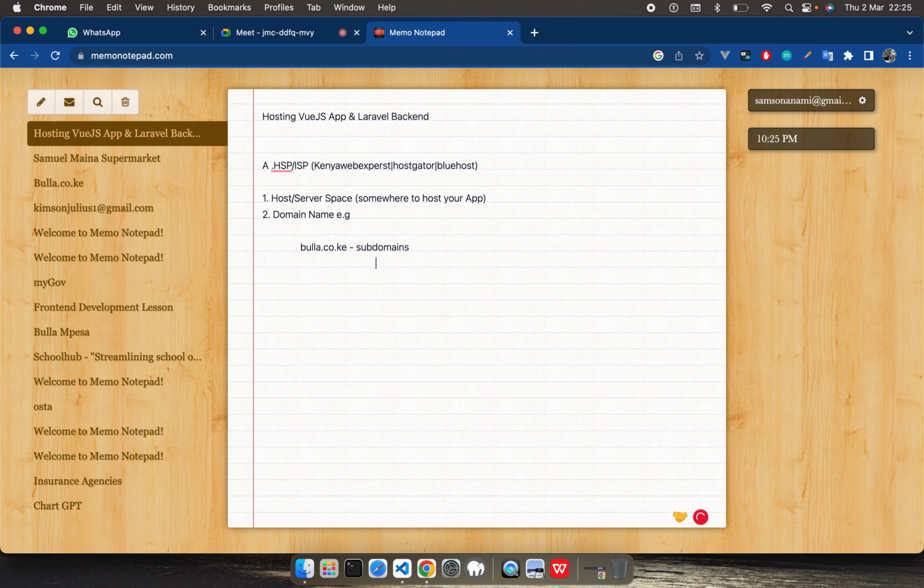These subdomains are like, you can say I want to create a POS app and I'll host it on pos.bula.co.ke. You can have another app, you say foodie.bula.co.ke. So these ones we call subdomains. This one is the main domain, so that's what we call domain. So this is offered by these people. They can offer you the server space and the subdomain.